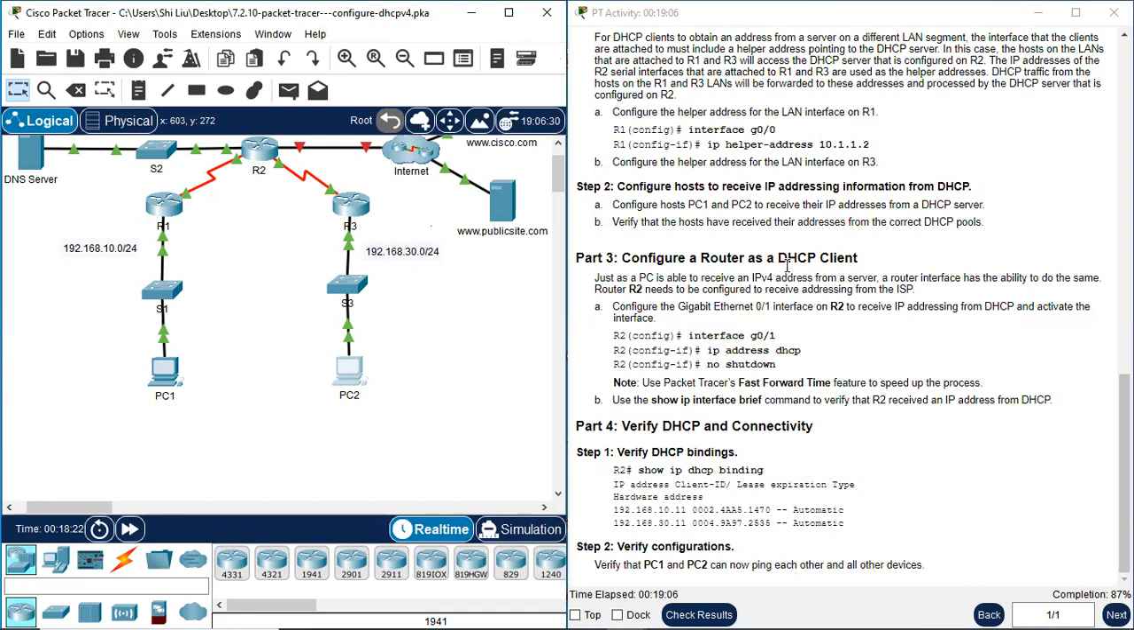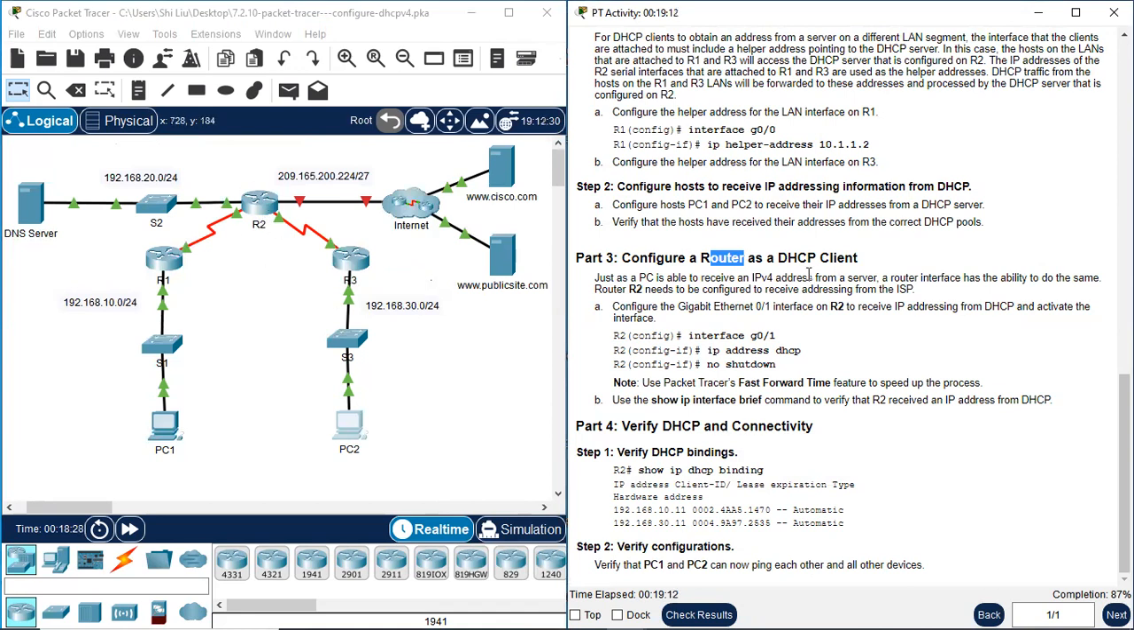Part 3 is configure router as a DHCP client. Here the router should be the R2 router as a DHCP client. So R2 will receive an IP address from ISP automatically because it's through DHCP. So R2 becomes a DHCP client. Just as a PC is able to receive an IP address from a server, a router interface has the ability to do the same. Router 2 needs to be configured to receive addressing from ISP. ISP is in the internet.